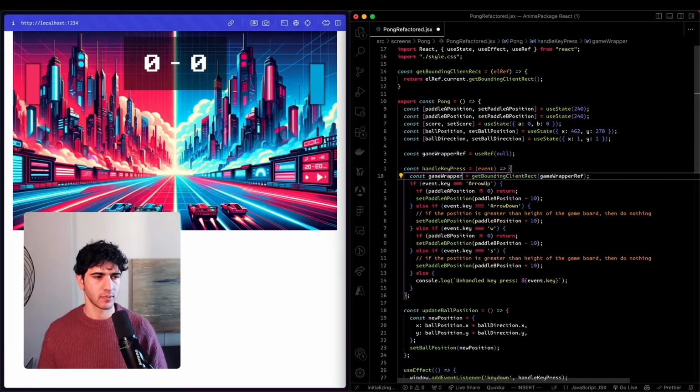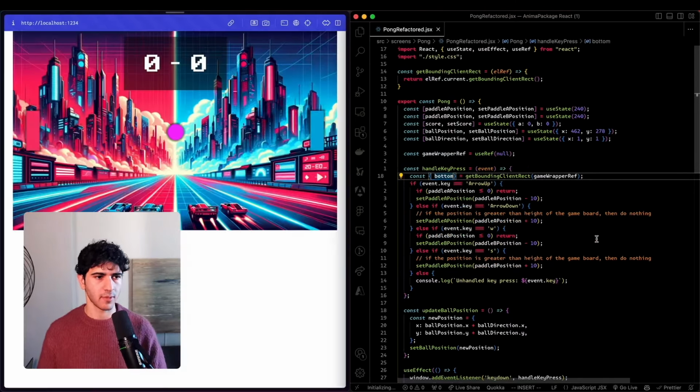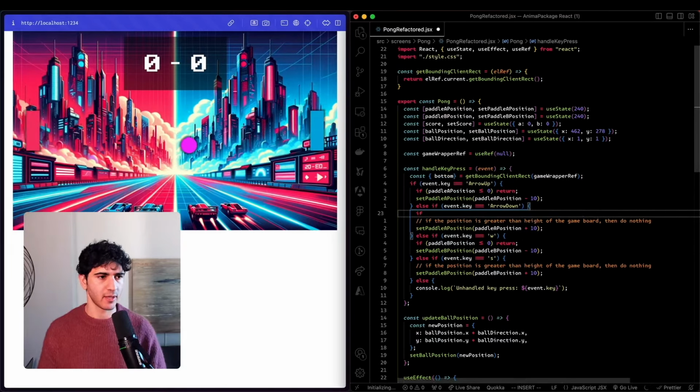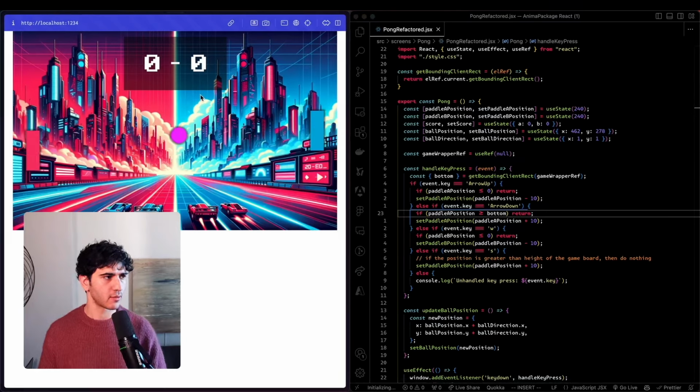Cool. And at the top, we'll do game wrapper. Actually, we'll do top. Actually, we just need the bottom. So we'll just get bottom. And then here now, let's see if Copilot can do this for us. If paddle A position is greater than the bottom, then return. Cool. Does this work? Let's go ahead.